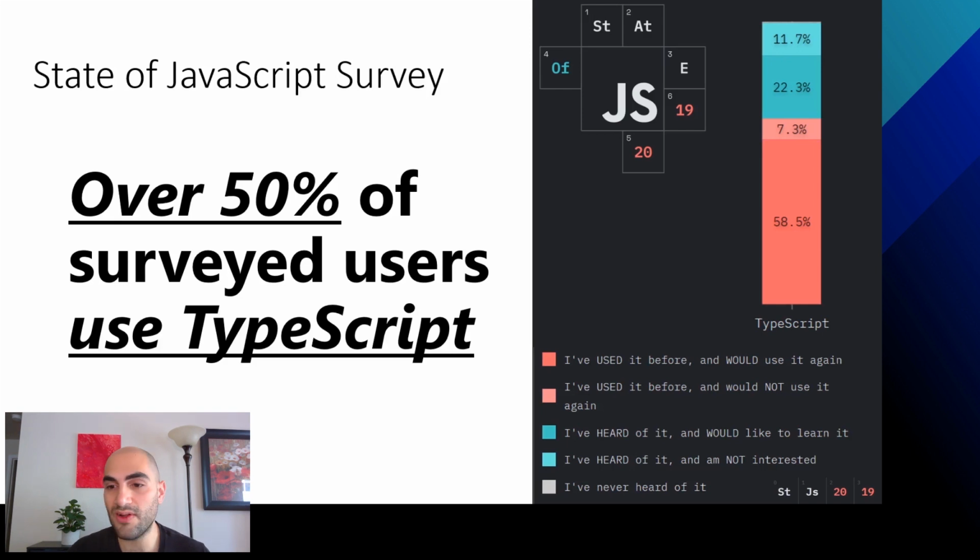And for the people who are not interested, we're hoping to understand why. We'd like to do better. We'd like to provide a better experience. And even if they're not interested in TypeScript, that's okay, because we believe we can still give them a better experience overall in the JavaScript ecosystem.